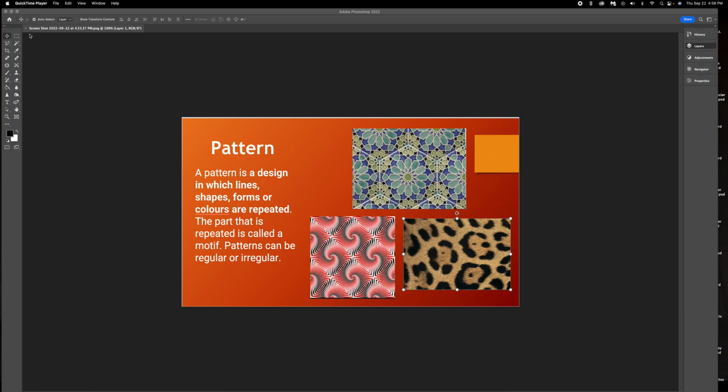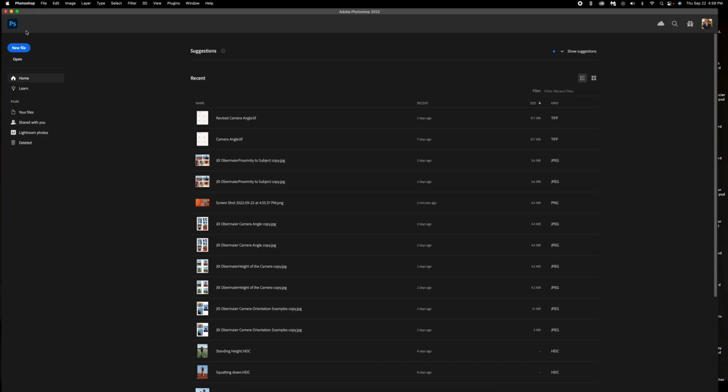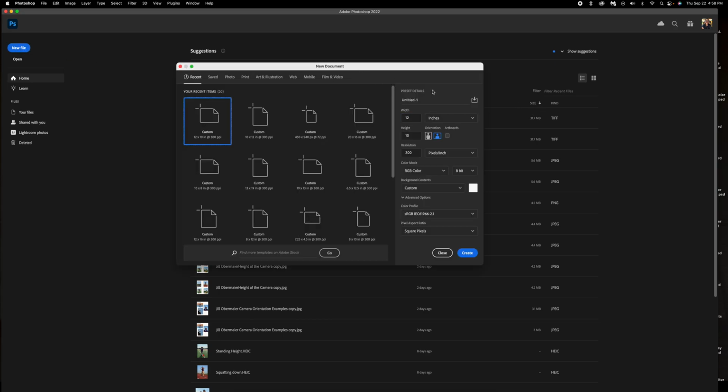All right, so we're going to close this up and go to making our new file. We're going to stick with the 3x3 module or new document that we have been using. We're going to go with new file and call this one pattern. We're going to make the width 3, the height 3, and the resolution should be 300. The color mode should be RGB, 8-bit. The custom background should be white, and then we can push create.